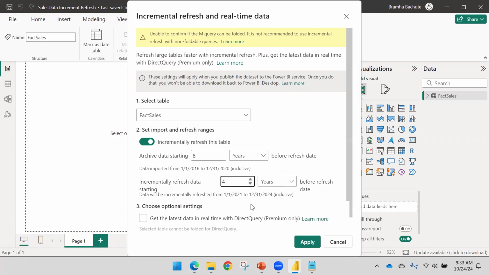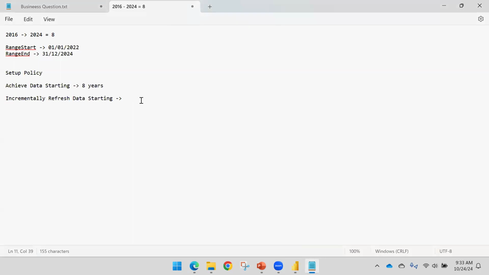If this gets changed, let's say we are in 2024 and here I passed 4 years. When the new year comes, now 2025 begins, right? So for 8 years, automatically what it will do is, based on this 8-year period, your current year is 2016.